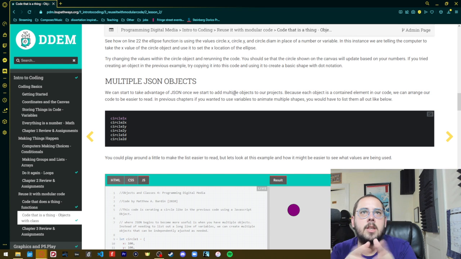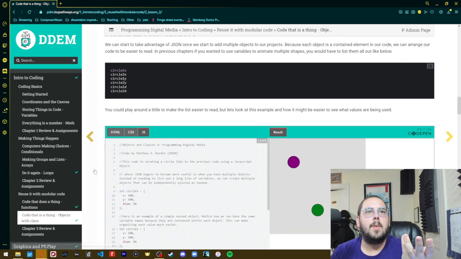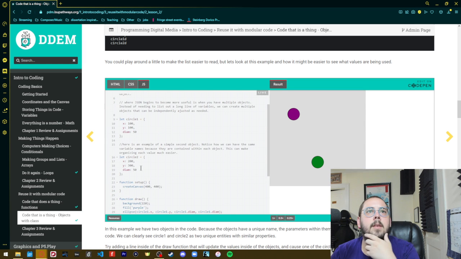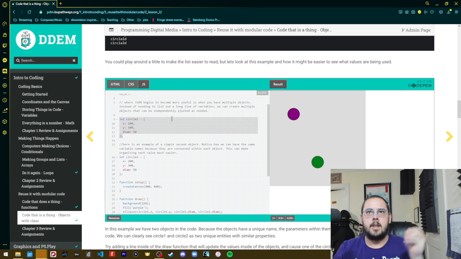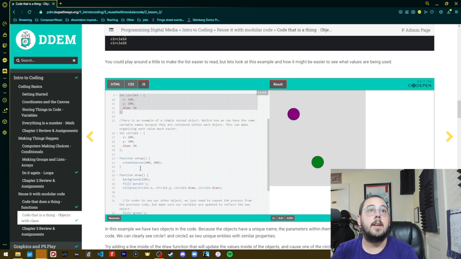If you were to have several JSON objects, it's very useful for organizing a lot of variables. So again, if we were to make two circles, we'd have something like circle 1x, circle 2x, and so on. It's a lot, but we can organize it right here. So we've got this first object, and that's all of this object's content, and object number two, and here's all of this object's content. And you could even put in the color instead.